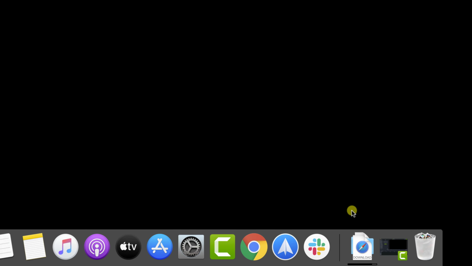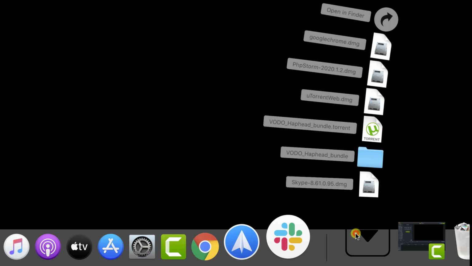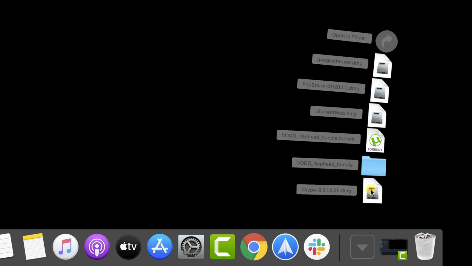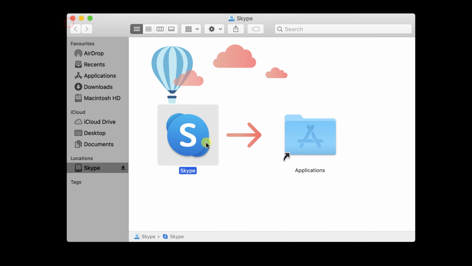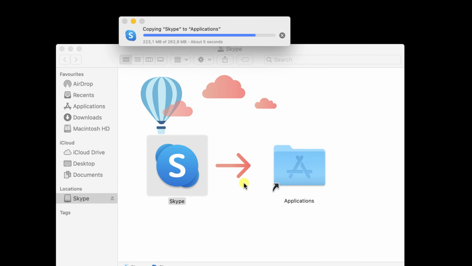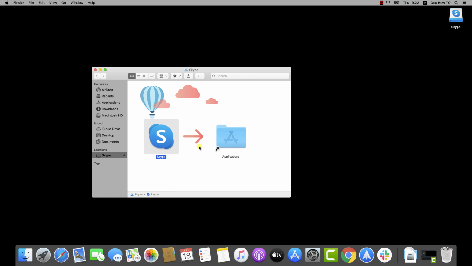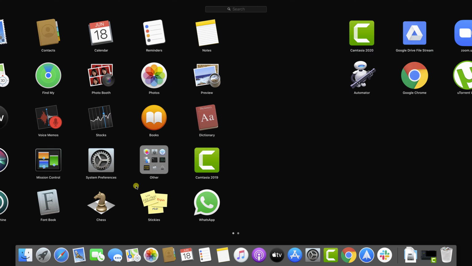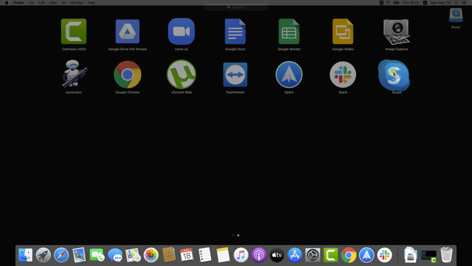After the download is complete, click on the download folder. On this list, click on the file that has Skype in the name. Now drag and drop Skype to application. Skype for desktop for Mac has been installed. Let's open Skype. Click on the launchpad. Here, find the Skype icon and click it.